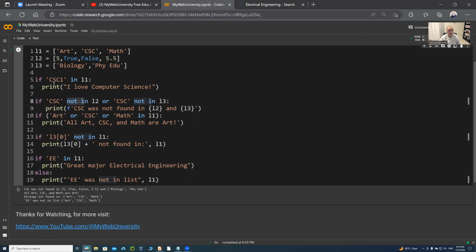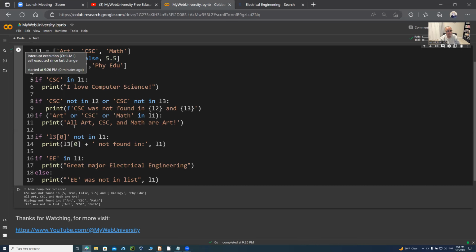So first we say if computer science in L1, print I love computer science. So you see that it is not showing I love computer science because I purposely changed that one to CS1. Just one character off is not going to do it. Similarly, if this one is lowercase, CSC is not going to match, because case sensitivity is important. So if you want the CSC to be matched, you have to type it exactly like CSC is. Now it says, I love computer science.